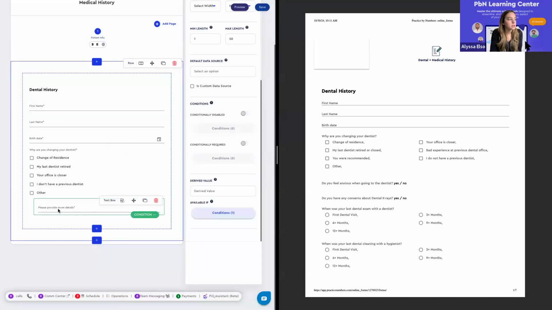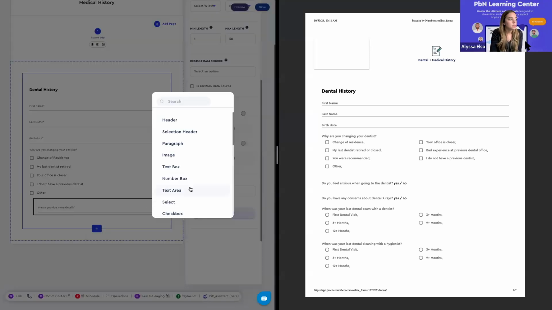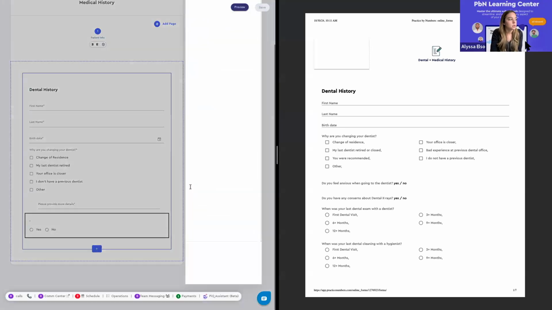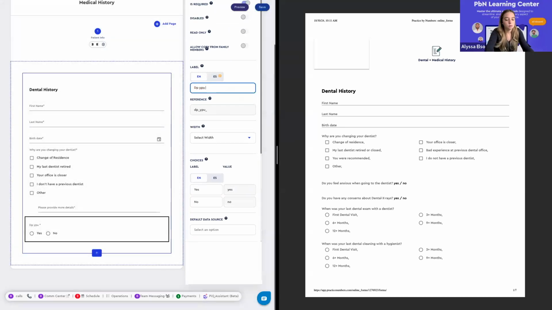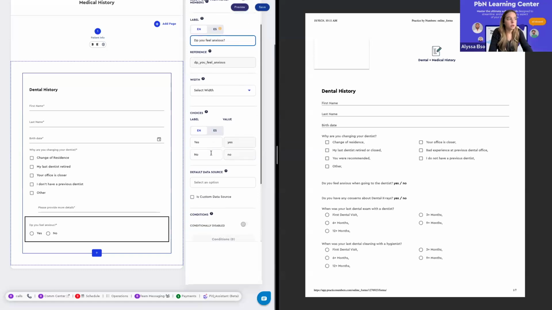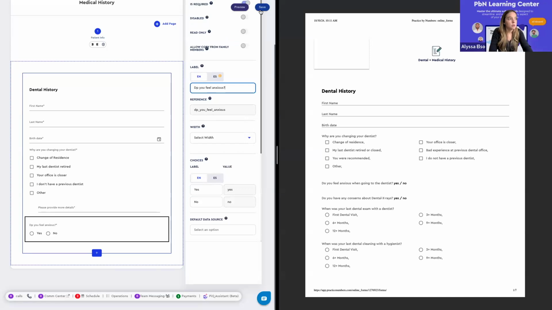And now if you hover over this, you see that this question has a condition. So it's just to mean that if they don't choose any of these, but only select other, then this question will pop up for them to fill out. Now let's go to the next one. The next one is a yes or no question. So we'll select yes or no. We'll then do, do you feel anxious? And then yes or no are already our options. And we'll hit save.